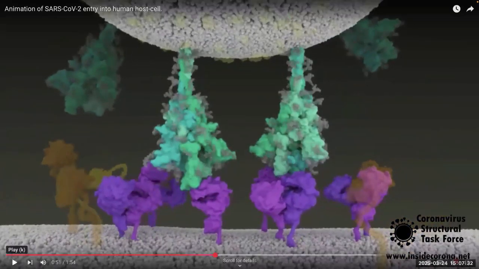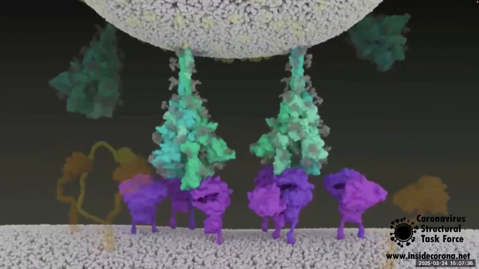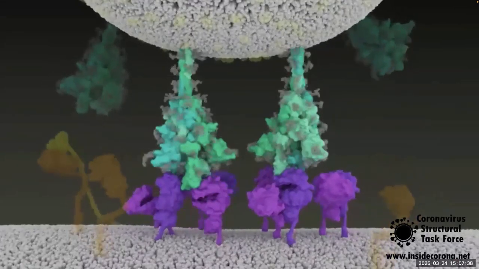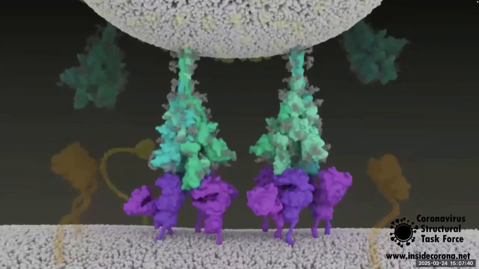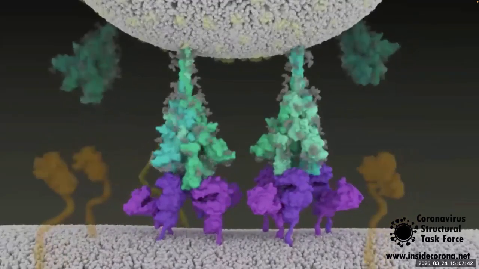So all those little purple guys, those are the ACE2s, shown here in purple. Oh, sorry. Once bound to ACE2, the spike protein is unable to open and close freely, locking it in place.